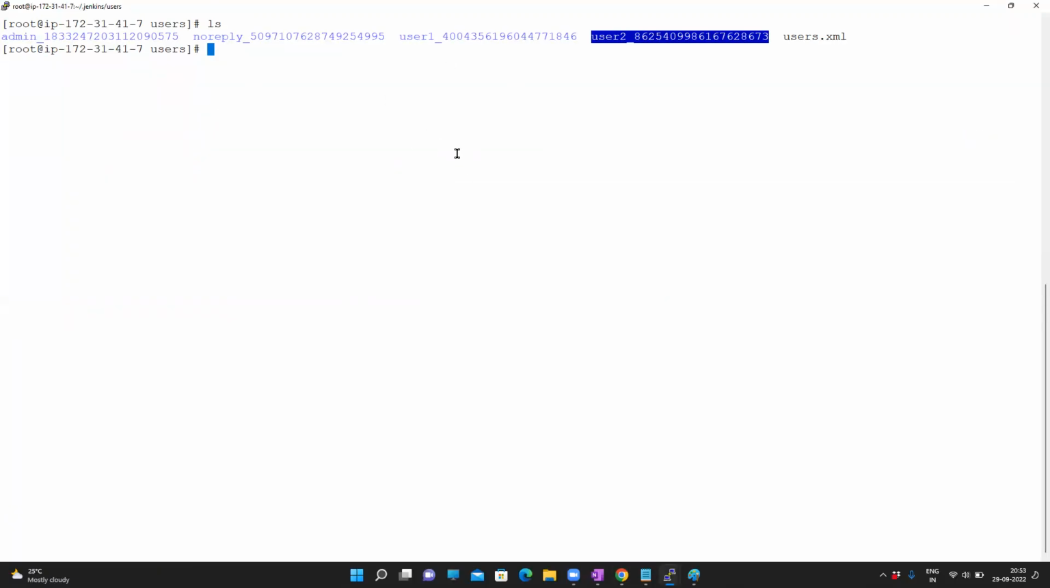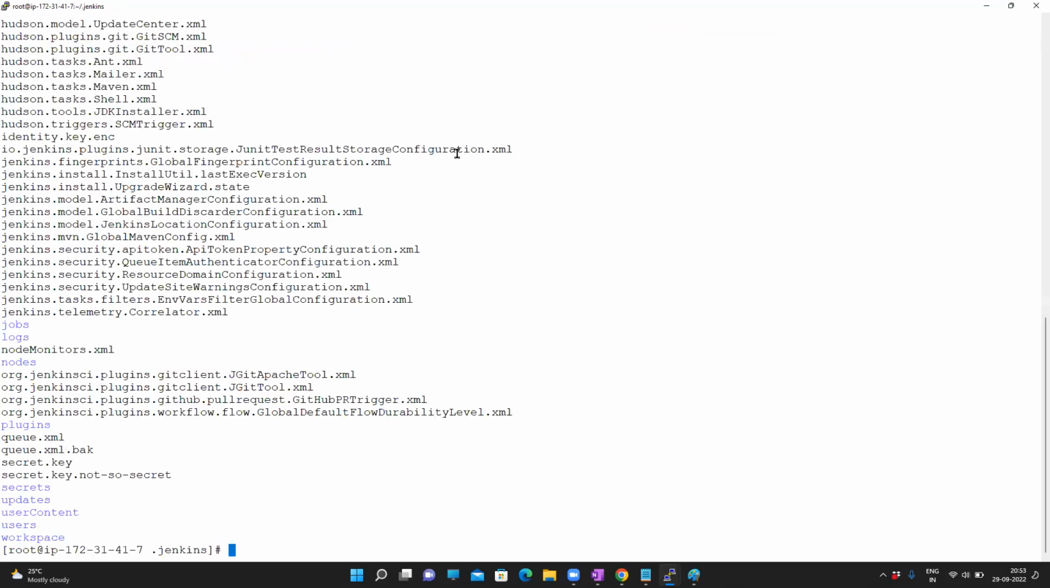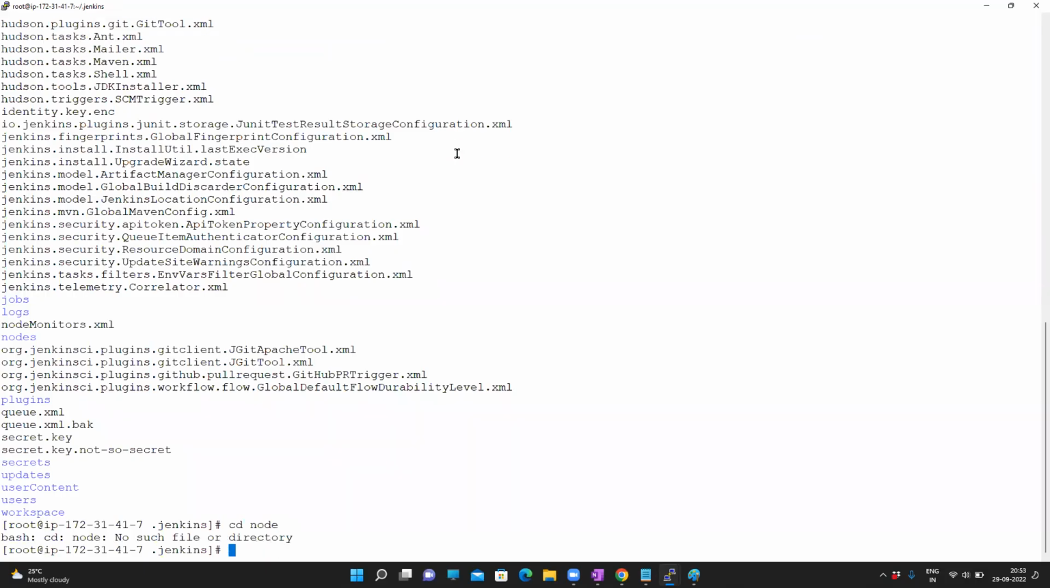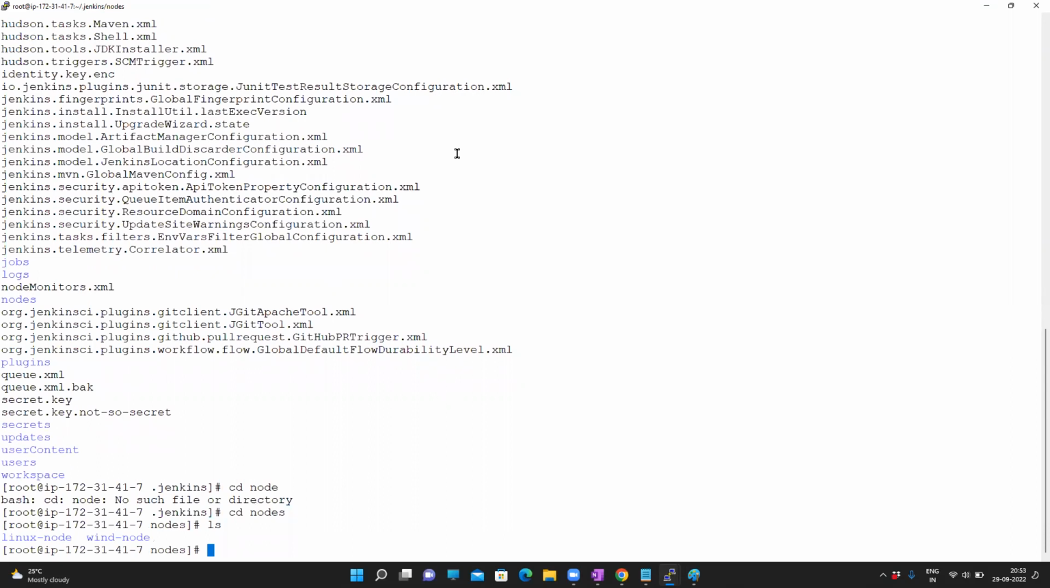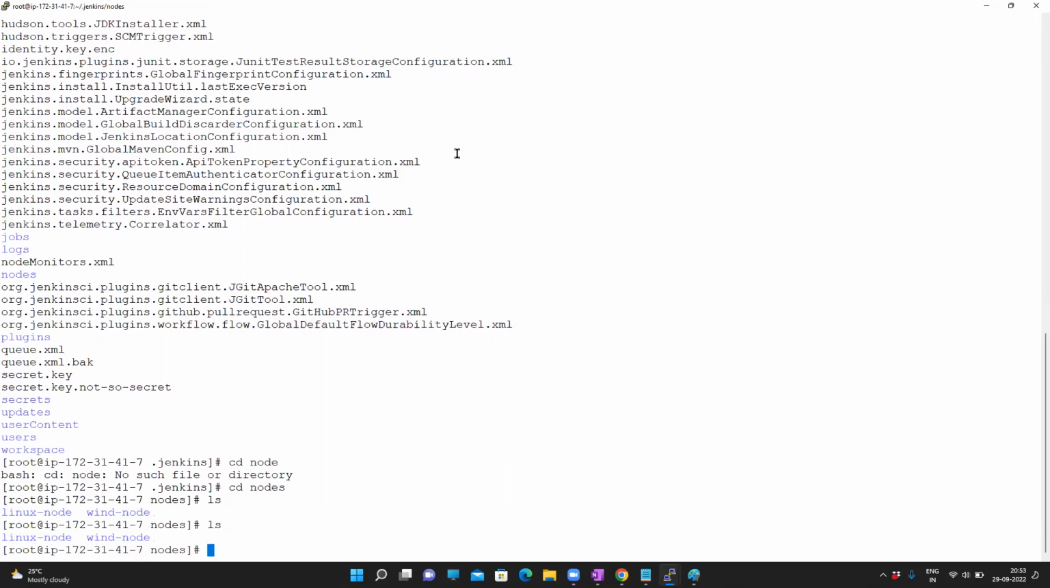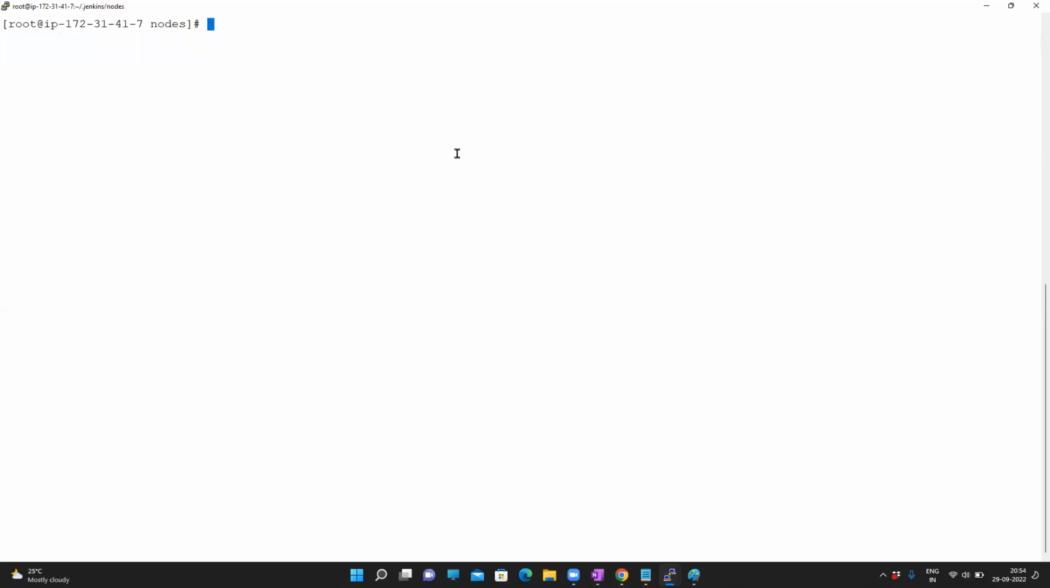So in the Jenkins master home directory, all the details will be stored related to your nodes, related to your users. You go to nodes, for example. You have two nodes. That's what we have created, right? One is the Linux node and the Windows node. Only these two we have created, if you remember. So like this, it will maintain the details. Sometimes we may also have to manage from the backend.